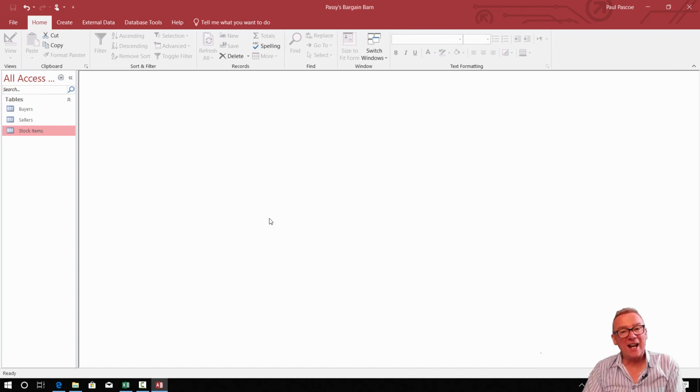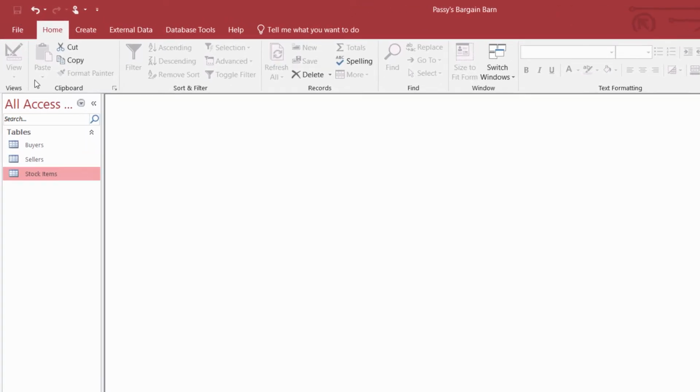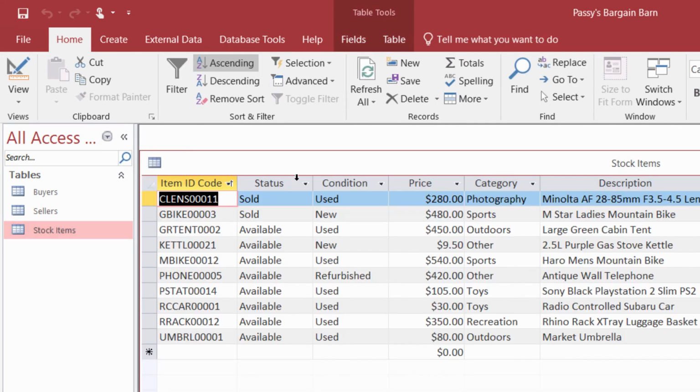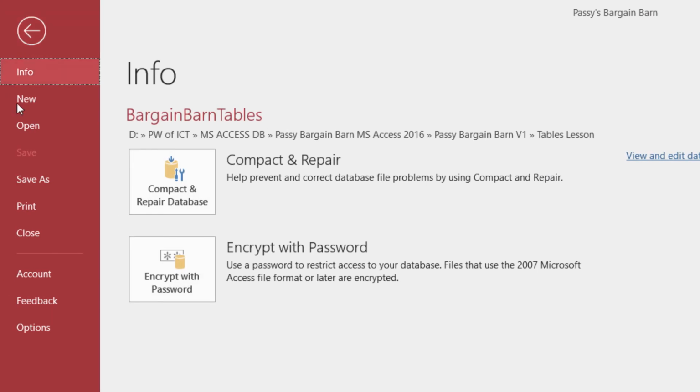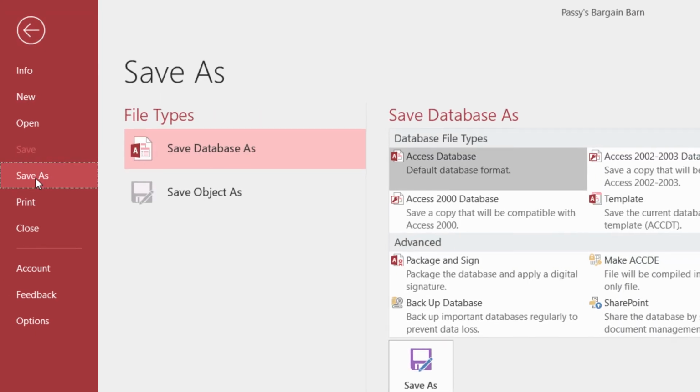Now, to save the database, we've finished setting up the tables, we've entered all of our data. To finish off now and save the database, when you have something open like the stock items table, up in the top left-hand corner, you had this little save button. Now, that just saves that item that's open on the screen. We haven't actually saved our whole database. So to save our whole database, we need to go File, and then you go Save As.